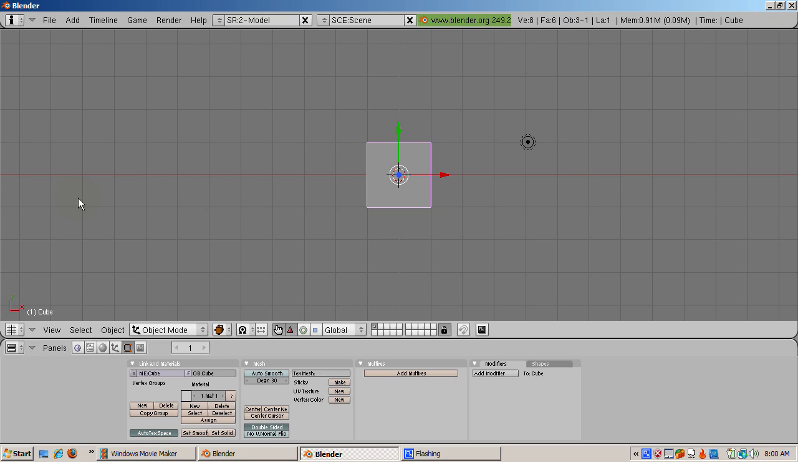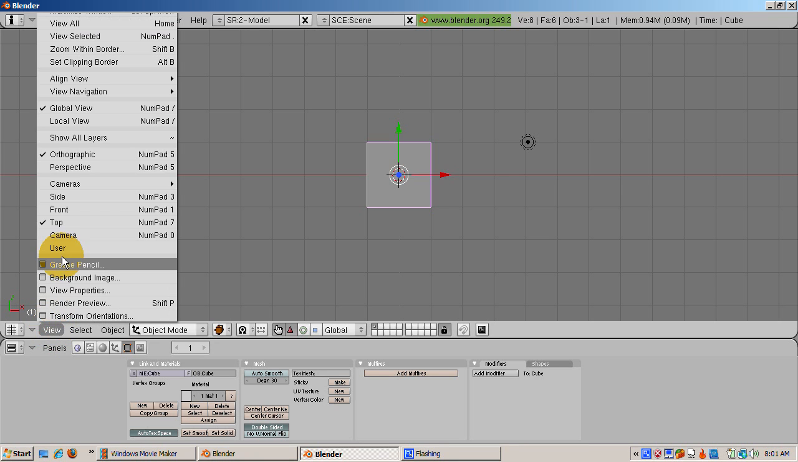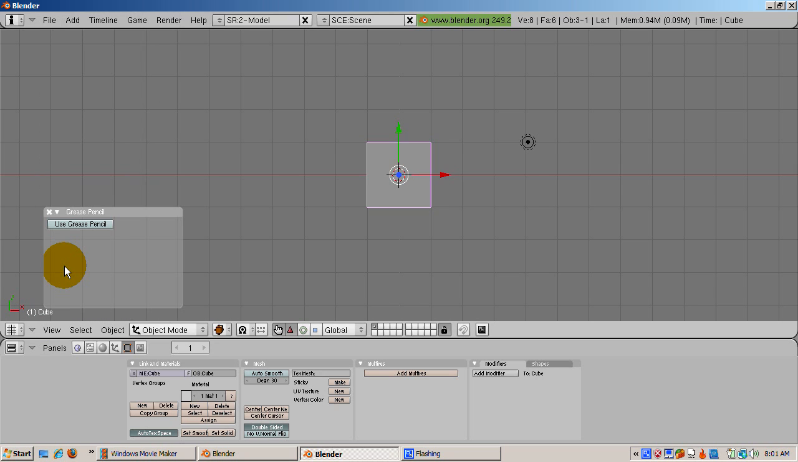So let's start up Blender with the default cube. We'll ignore the cube and just concentrate on the Grease Pencil. To access the Grease Pencil, go to the View menu, selecting the Grease Pencil option. Click the Grease Pencil button.